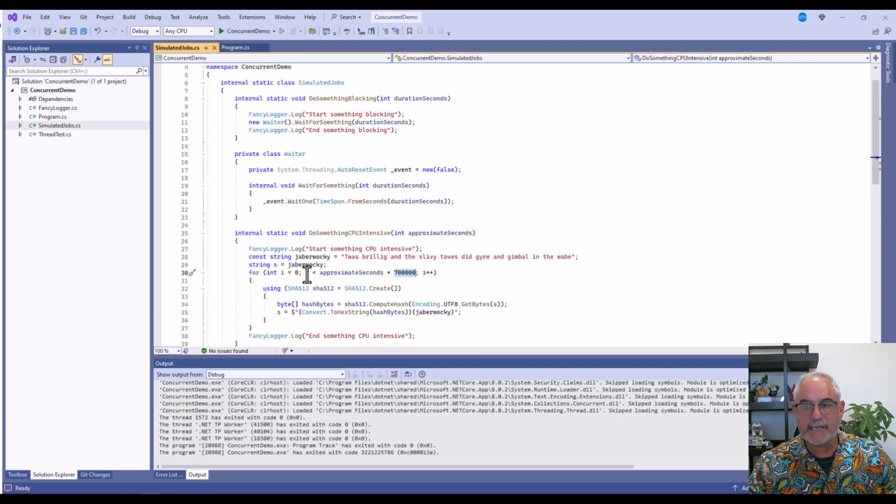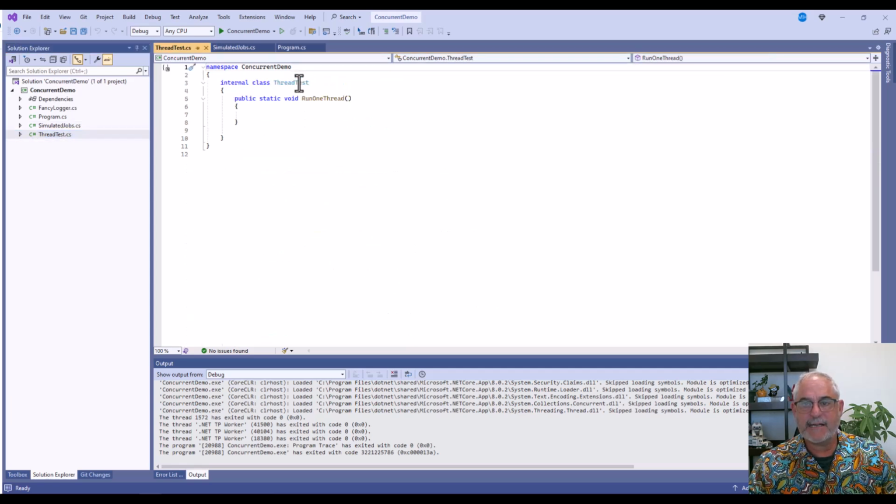Both of these are examples of what is called CPU-bound work. And this one is just very precise and efficient, and this one is a little more approximate, and we'll be able to watch the CPUs actually work. Okay, so the next thing I've got for you is a class called ThreadTest, and the first function we want to do is RunOneThread. So let's go ahead and implement this now.